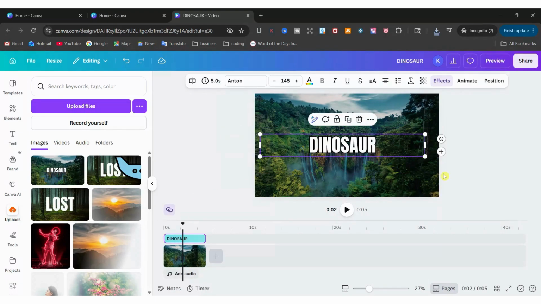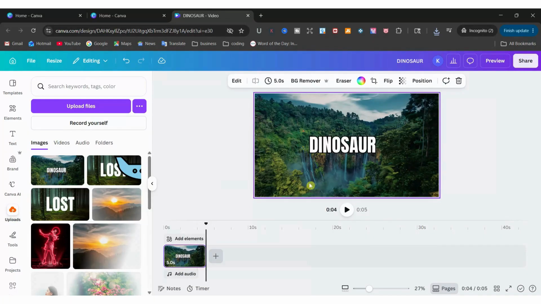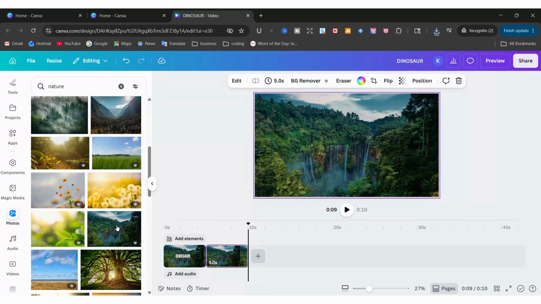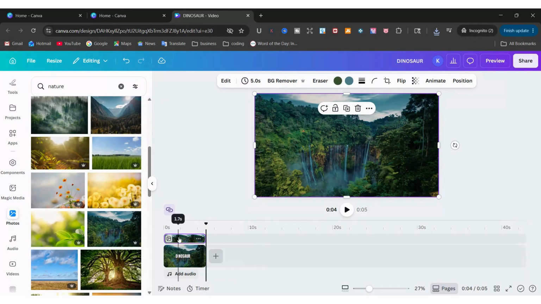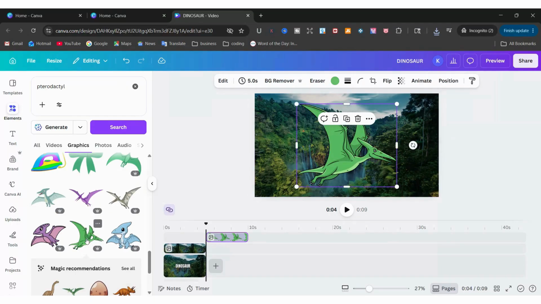So I'm going to delete all of this. And now I'm going to put this here. So this is the graphic that I have. Now if I go back to Photos and use the same photo, but now I'm going to place it on top. And I'm going to go back to Elements and select the pterodactyl that I was using.